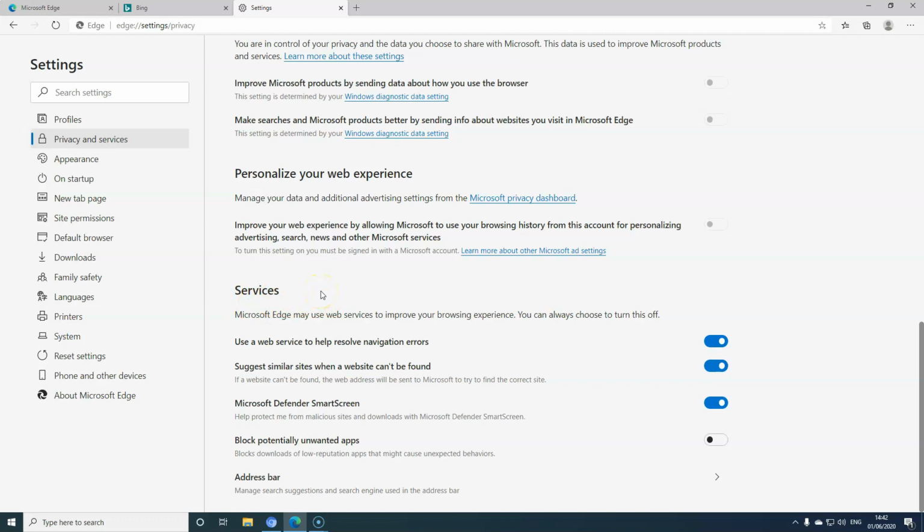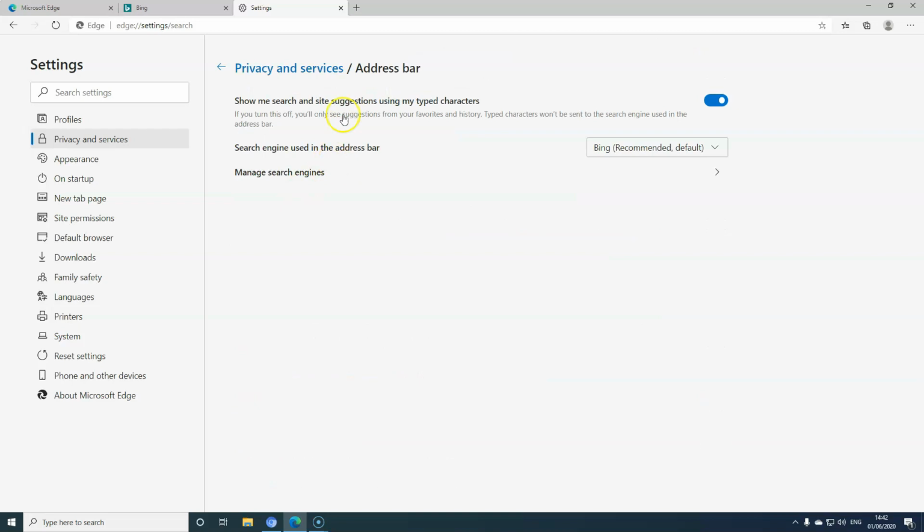And in here you want to go all the way down to where it says address bar. Can you see it here? Right here, address bar. So we'll click on address bar and it'll now bring us to this, as you can see: search engine used in the address bar, Bing recommended by default. Now we don't want this, so we're going to change it.